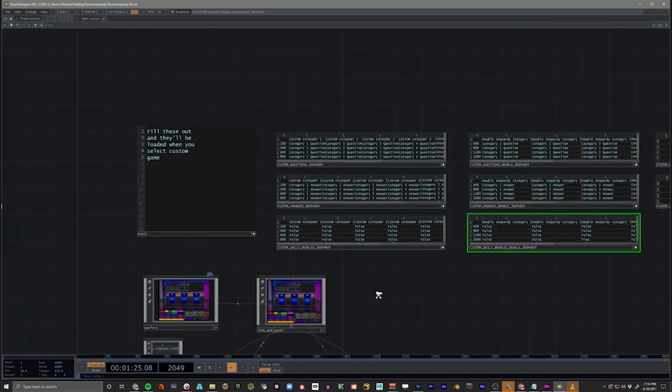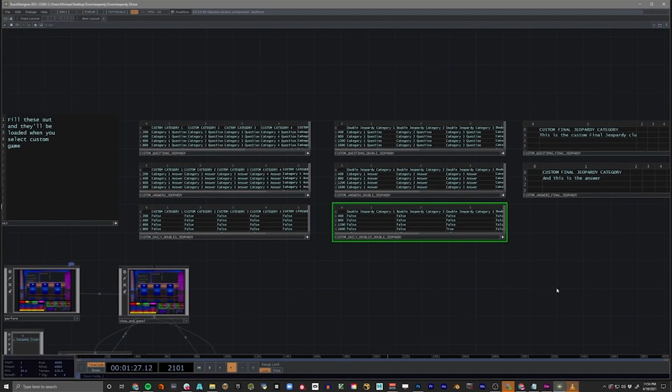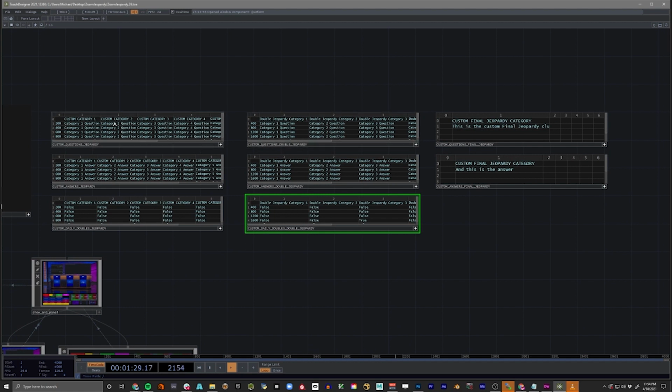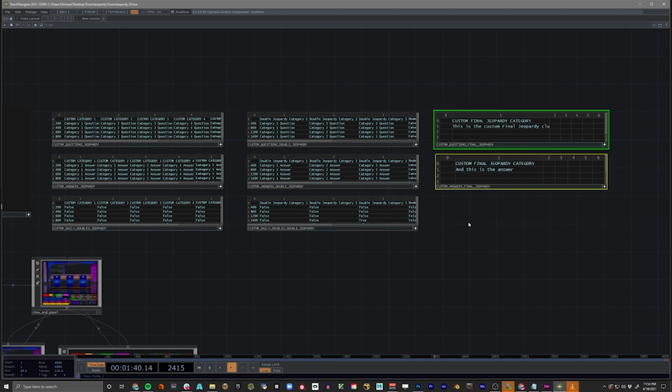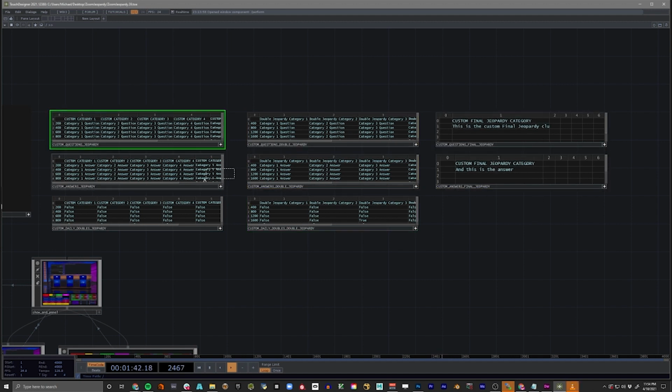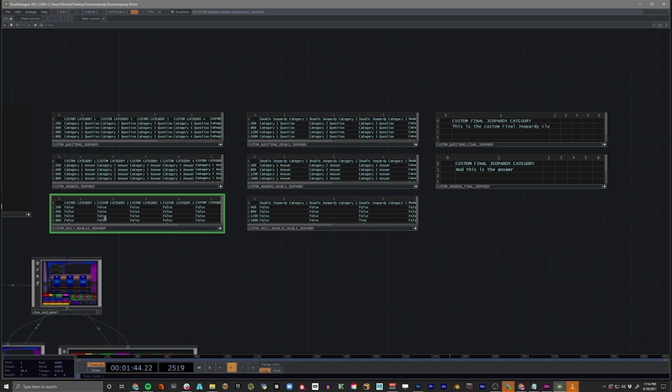Okay, so these tables up here are where you put your custom questions and answers if you want to have your own game. Just think of them like spreadsheets. There's regular Jeopardy, double Jeopardy, and final Jeopardy. And these are questions, answers, and this table tells which clue is the daily double.